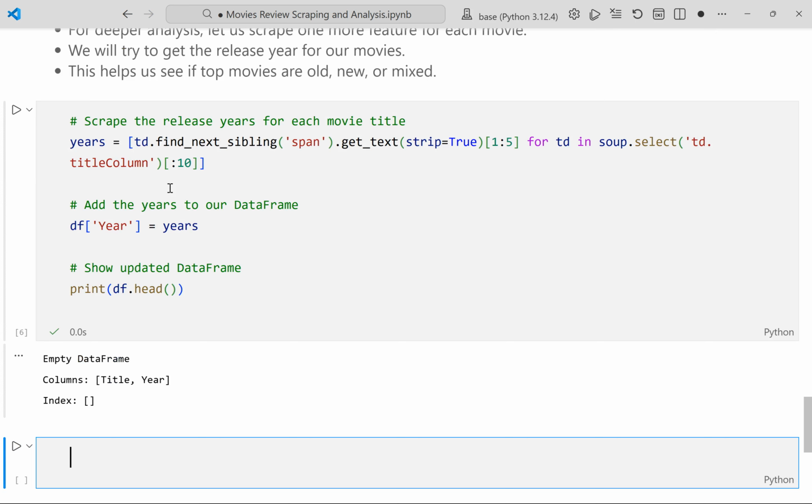The output shows an empty data frame, indicating that the code did not successfully scrape or add the release years to our movie list. This suggests the selection or extraction logic for the year data needs adjustment, reminding us to carefully inspect web page structure when expanding our dataset. Identifying and fixing this ensures we can analyze trends in movie release years as intended. Now each movie row has the title and the year it was released. This helps us spot any trends by release year.